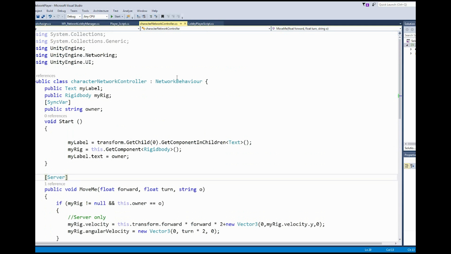This is as designed. So tragically, we are not going to be able to call commands directly on this object. So we're going to have a network behavior. This is, again, the character script, not the network player. This is what's going to be controlling our cube, sphere, or cylinder. We'll have public text, my label, which is going to include UnityEngine.UI and UnityEngine.Networking. Again, pause the video if you need to. We're going to have a public text, my label, public rigid body, my rig, and a sync var for owner. This is very important. We'll come back to this.